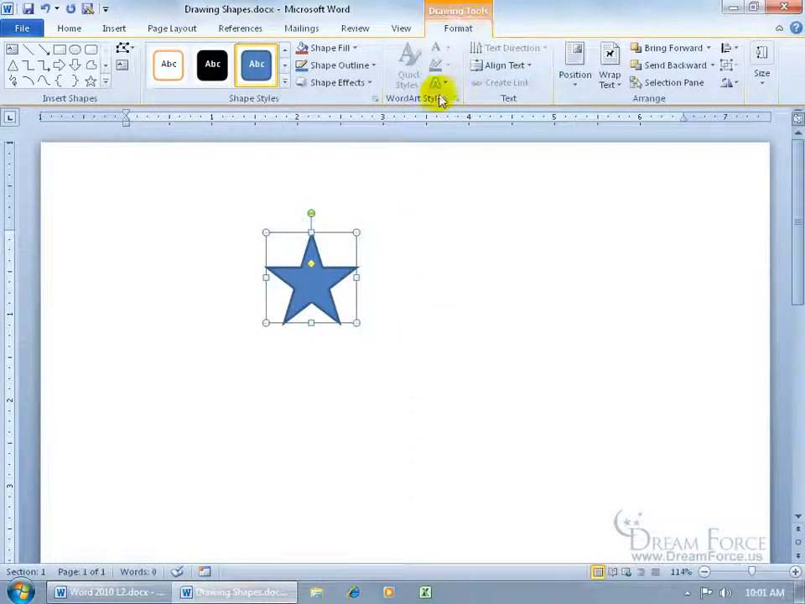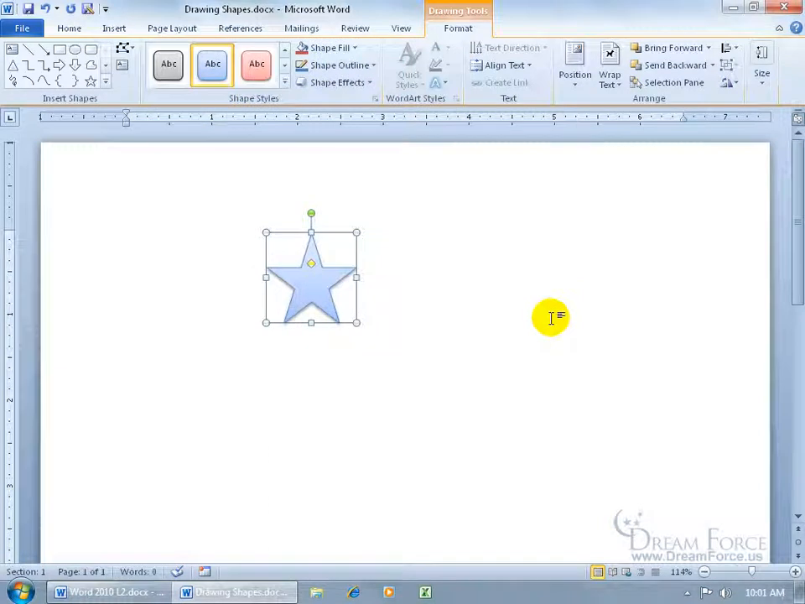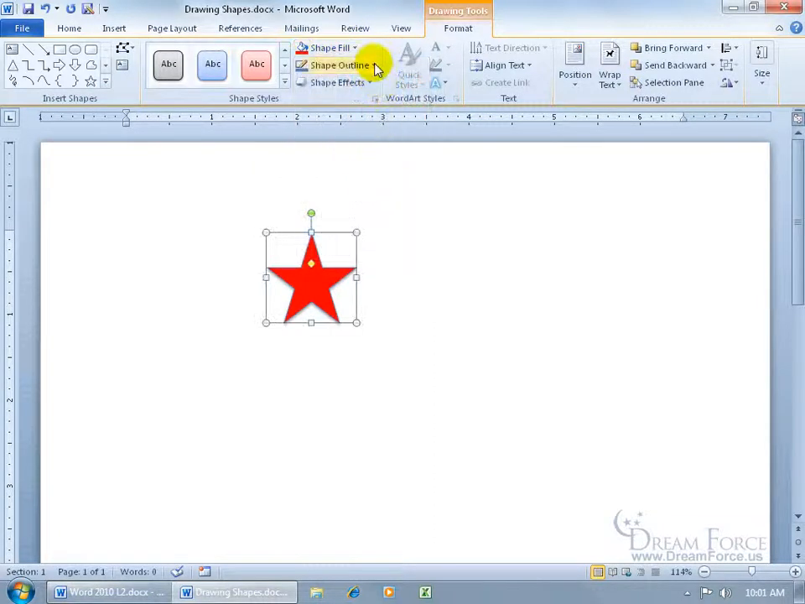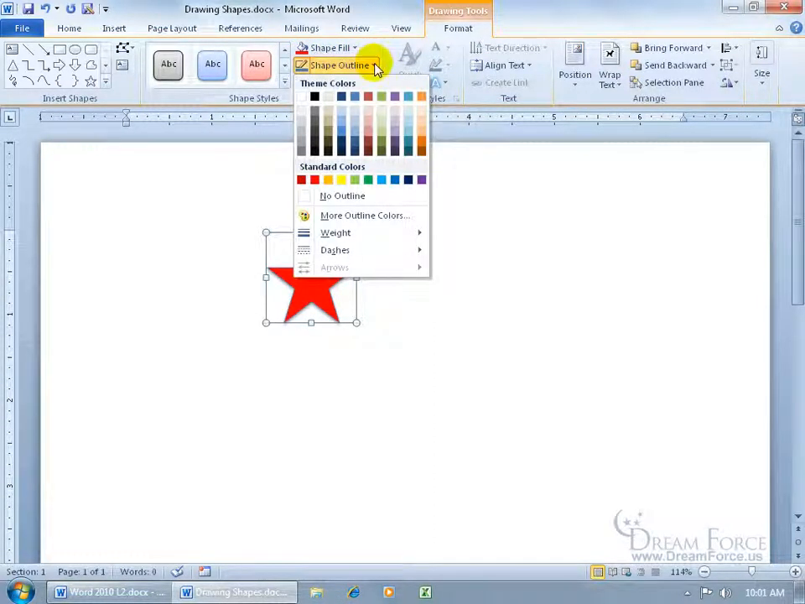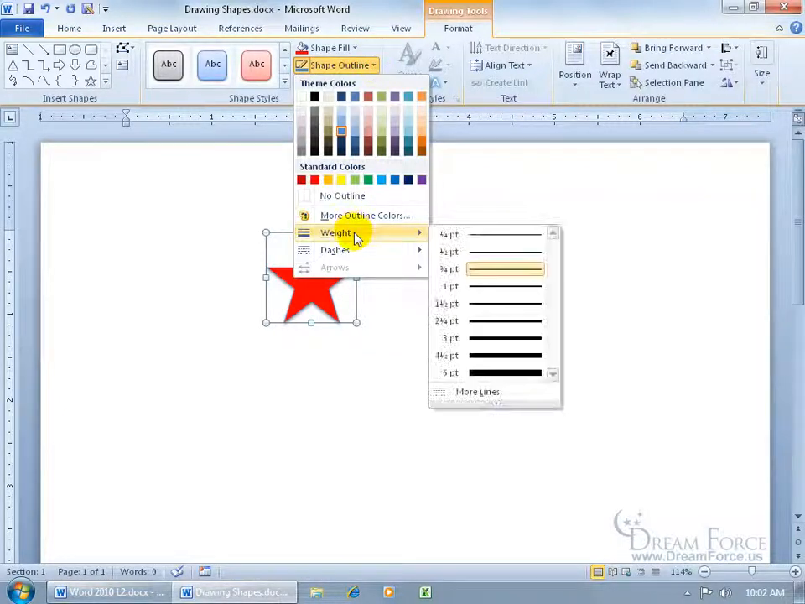So we can go ahead and look at some of the shape styles. We can click on the More button and choose one of these. Click on it and it looks pretty good. Or we can go ahead and customize it by coming up here, clicking on the Shape Fill drop-down arrow and choosing another color like red. And then we can have an outline to it. Click on the drop-down arrow, choose a blue color. You can barely see the blue outline around it. If you want to really see it, then we can go ahead and change the weight of it, make it thicker, go down to Weight, and let's do thicker.